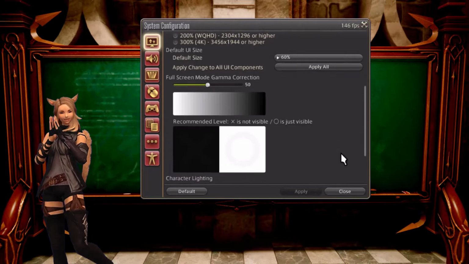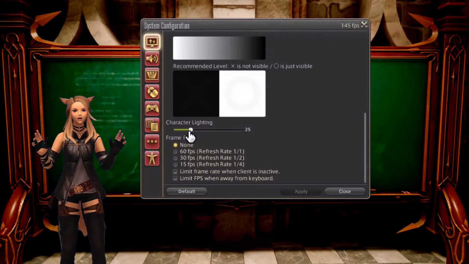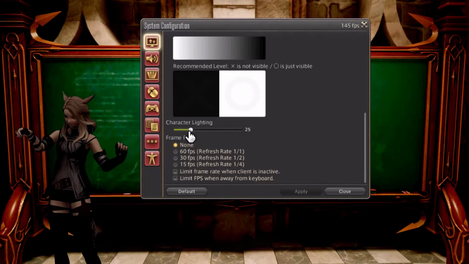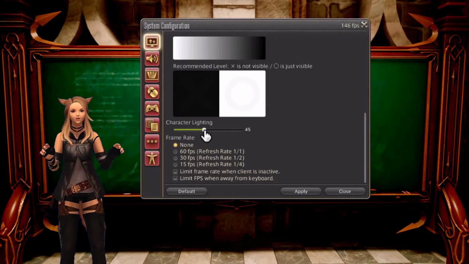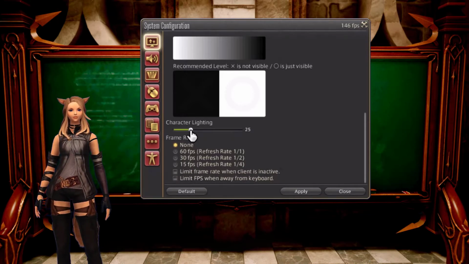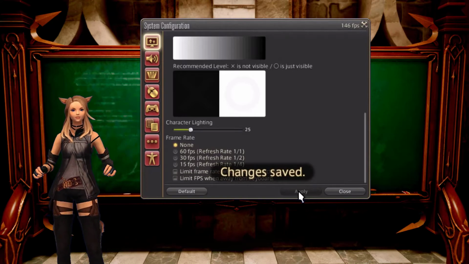Now we come to character lighting. So after you've adjusted your gamma correction settings and the environment around you looks great, you might find that your character looks a little bit too shadowy for your liking. You can adjust this with the character lighting setting, and it'll put just a little bit of glow on your character, so that way they don't always look as though they're lurking in a dark corner.